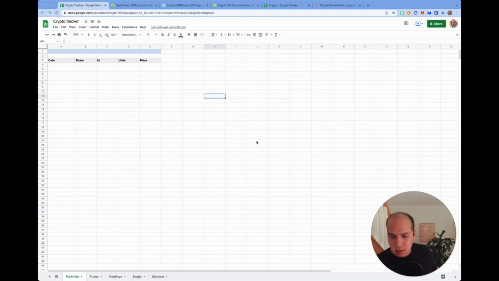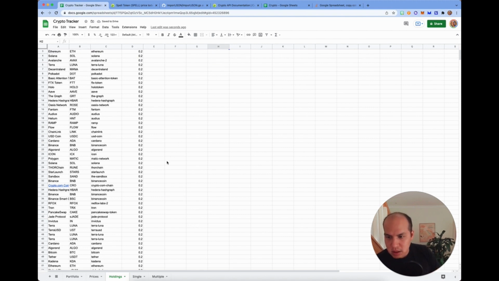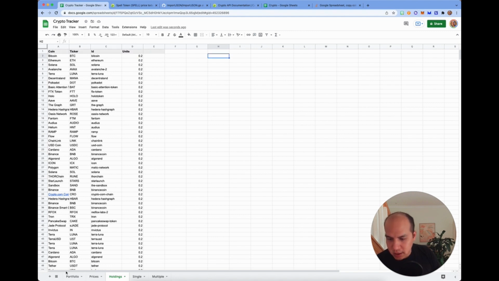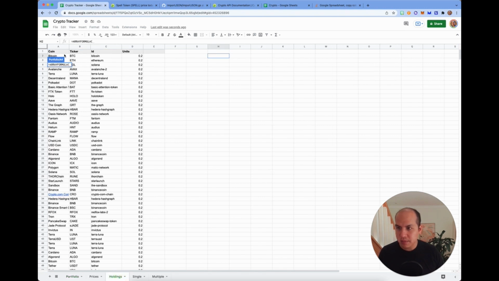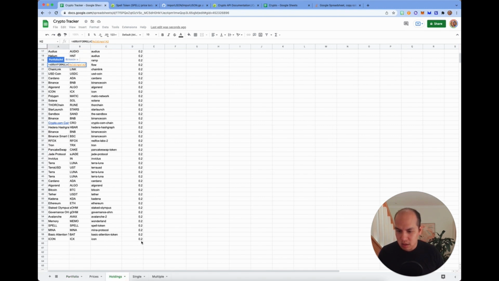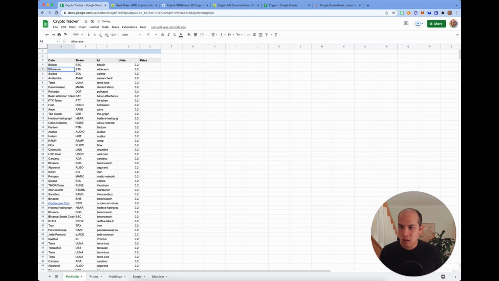So we have our holdings and our prices from CoinGecko. Prices from CoinGecko and our holdings from our personal exchanges, and we would enter all this stuff manually. So that's there. And we're going to combine both of them into one sheet called portfolio. So to copy the values from one sheet to another, we're just going to click here and go like that. That gets everything copied over.